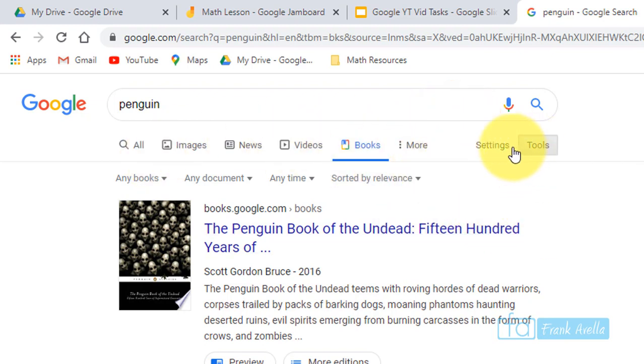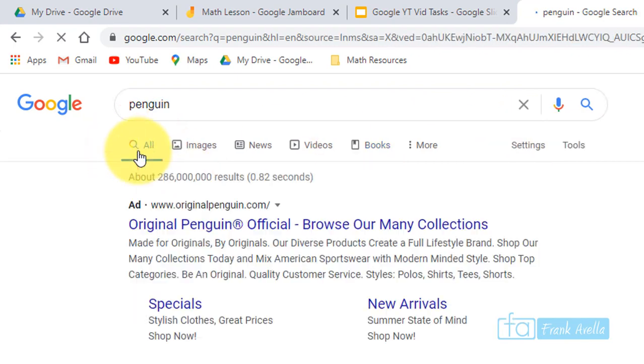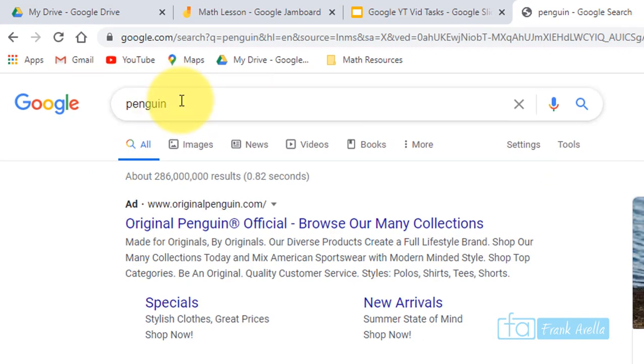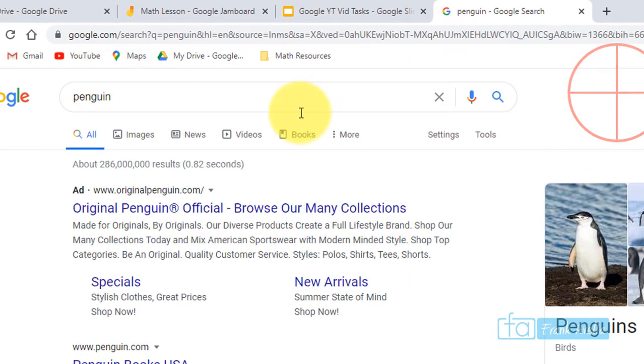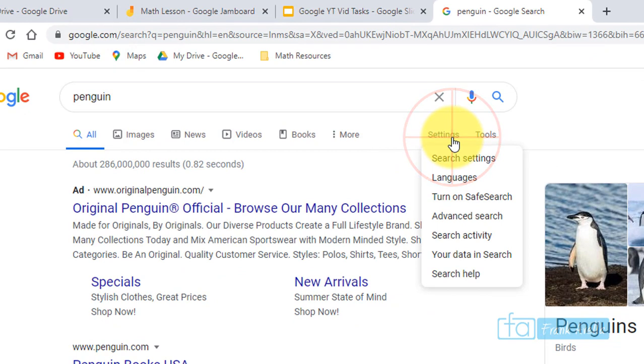Now take a look here at settings. Okay, so I'm going to go back here, and let's go to settings. Right. So let's say we search a penguin. Okay, we got penguin search. Now I'm going to go to settings, and you have a bunch of different options here.